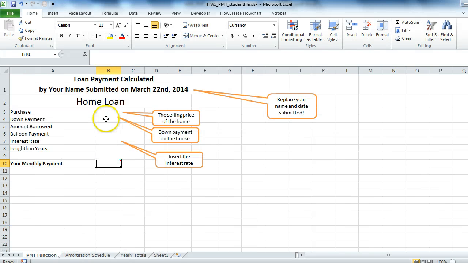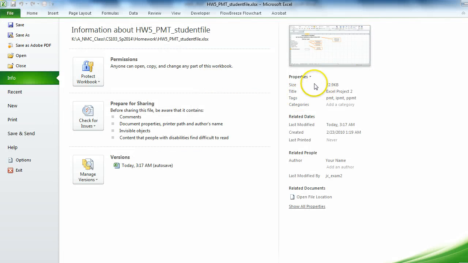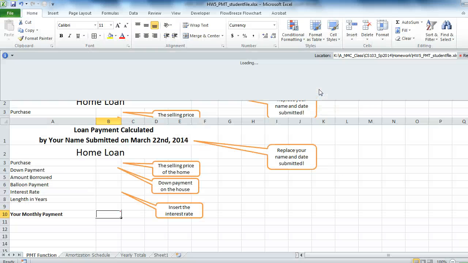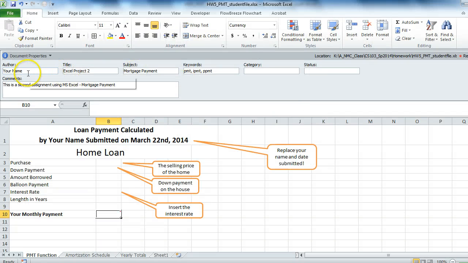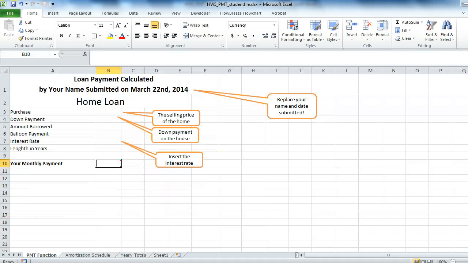Let's see. This is a loan payment calculator, and you should maintain your name in here. You also have to maintain the document panel by clicking File, Properties, and Show Document Panel, and the author name should be replaced with your name. This one is Excel HW5, mortgage payments, and you can just leave it there. Okay, and once it's done, you can just click to close.